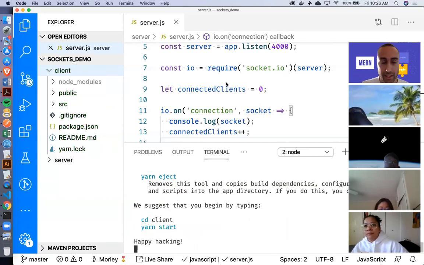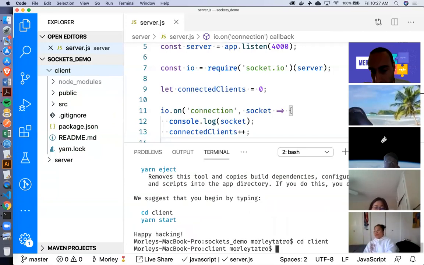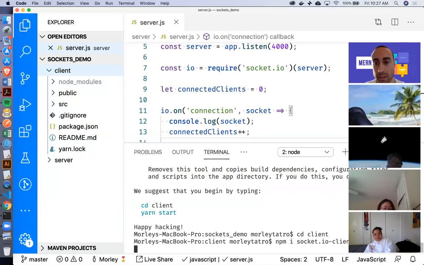Woo! Happy hacking. We got the go ahead. Sweet. All right. So now let's actually cd into our client. And I need to install one more package. I saw Albert had mentioned this earlier. We want to install socket.io-client. Okay. This is for our client side.